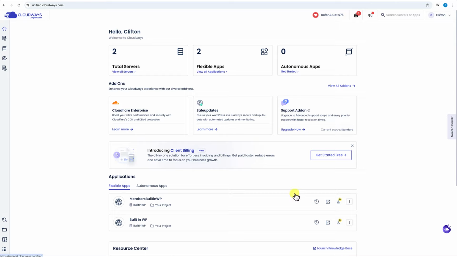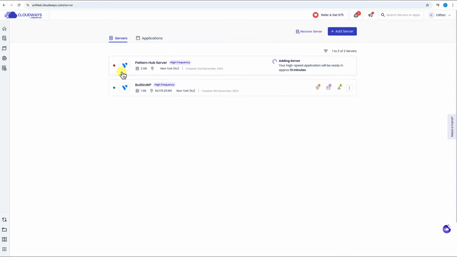Okay, so currently it's in the process of building out the server for me. If I click here to view all servers, you'll see that it's working to add the server for me. It'll take approximately 13 minutes or less. So we'll come back once this server is fully launched.